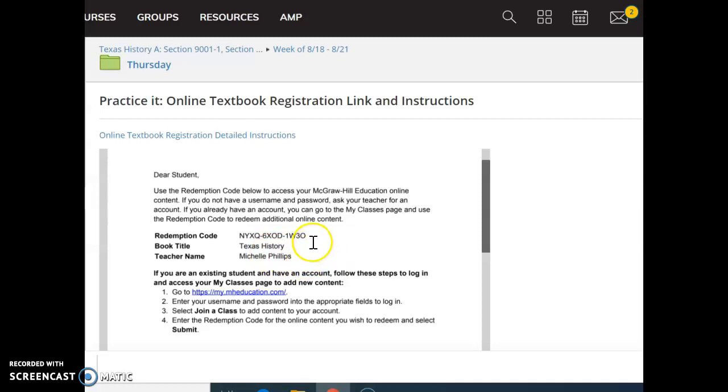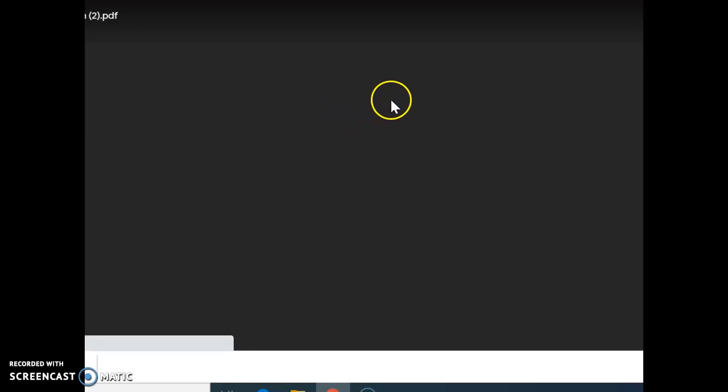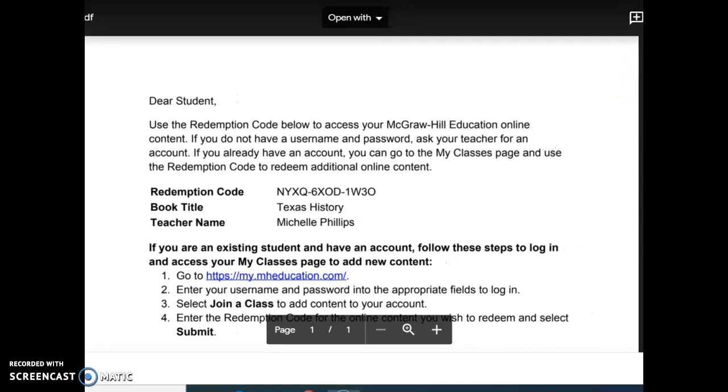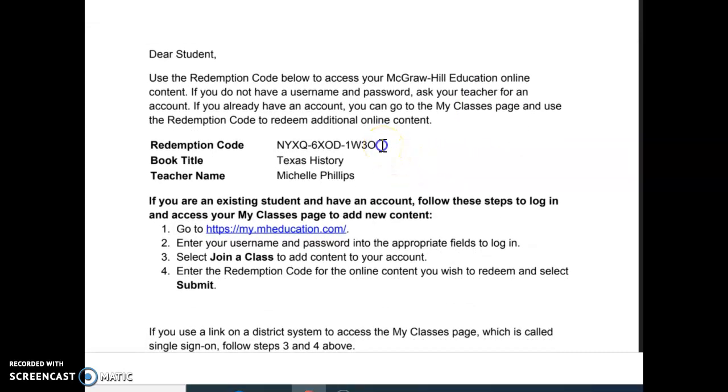The redemption code is extremely important for registration because this will get you into the correct section of the online textbook. What I suggest that you do is open this information in a different tab, which I've provided for you right here. It's highlighted in blue. It's called the Online Textbook Registration Detailed Instructions. Go ahead and click on that, and it's going to open up a whole new page for you. It has the same exact information that I've already embedded into Schoology for you. It's the letter along with the redemption code.